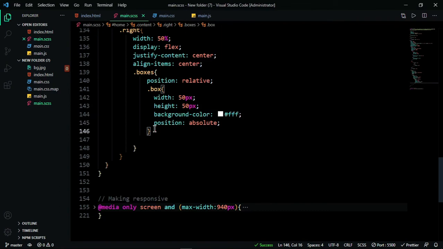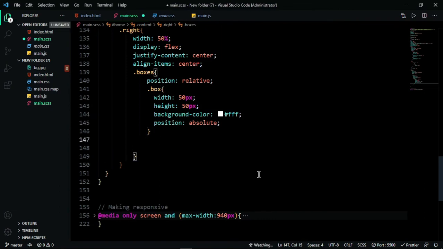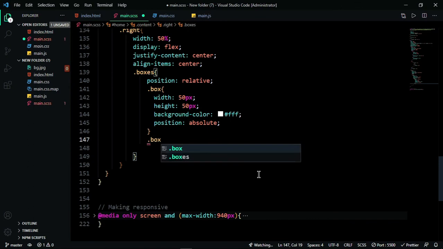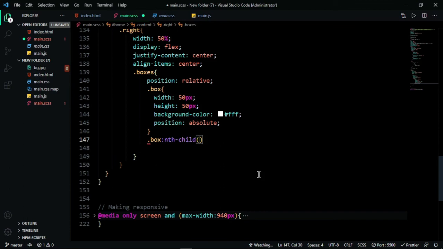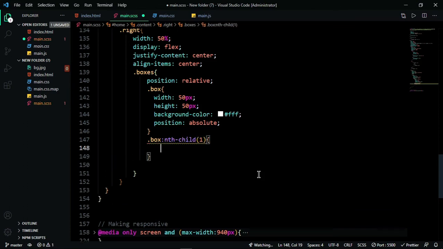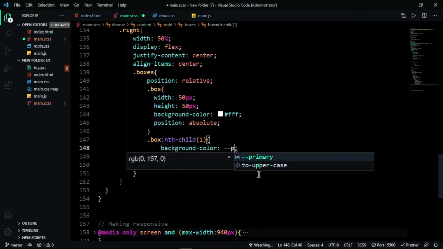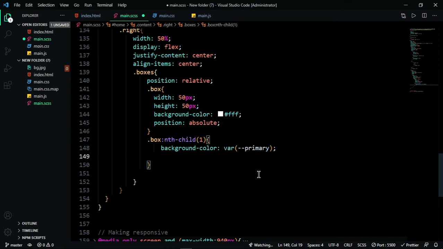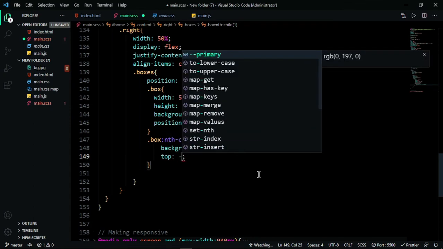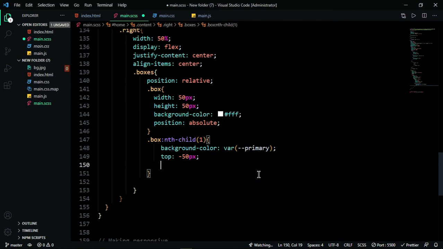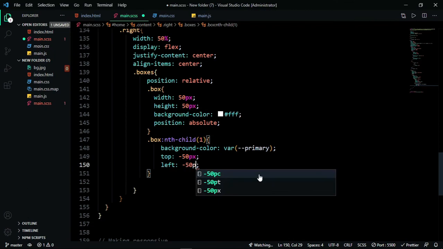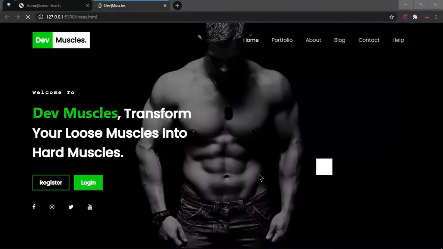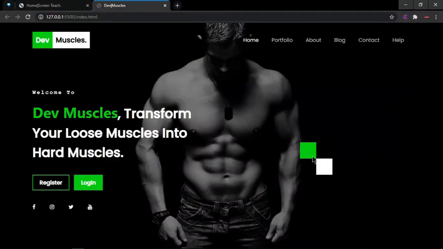Now after that I have to write here dot box and child to be 1. Okay, I want the background color to be just as primary. I want it to give a top of minus 50 pixels and a left of minus 50 pixels. Save this thing to the browser and yeah, now you can see we got that.